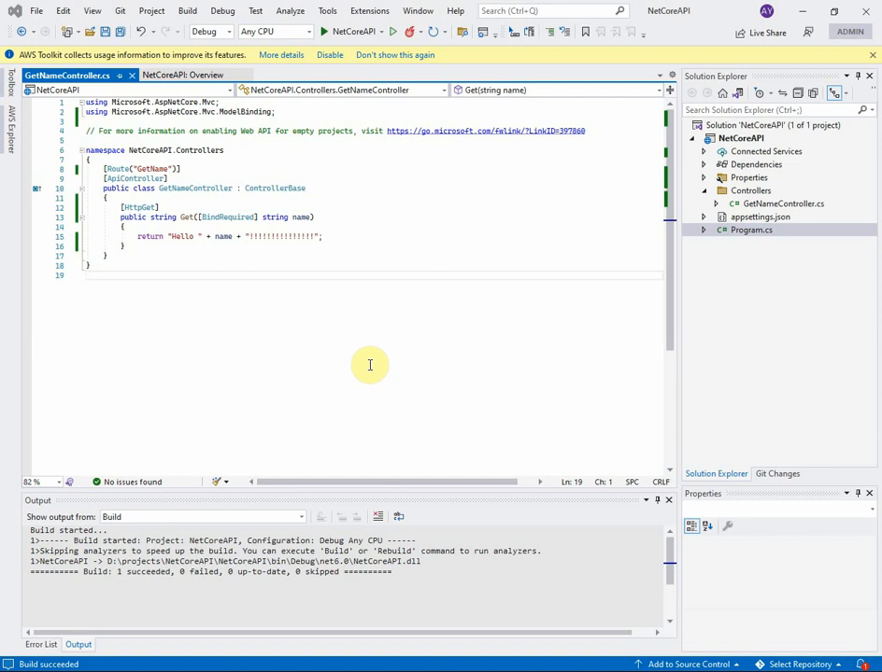Hello, today I will show you how to deploy this .NET 6 Web API into the AWS Lambda Function. You can see this simple .NET 6 Web API. There's only one method, a get method. We pass in the name and then it will display the name with the hello at the front.